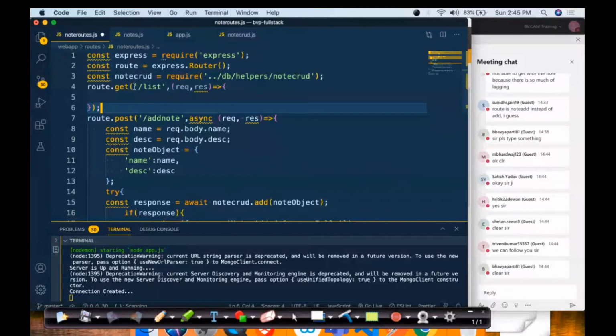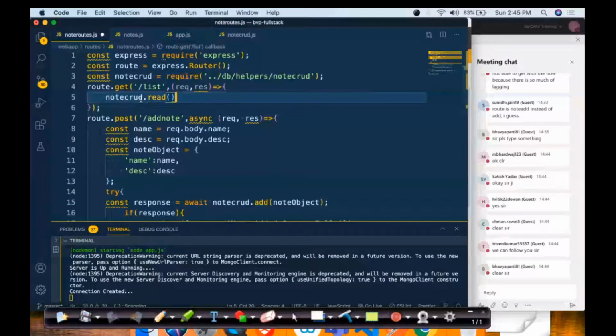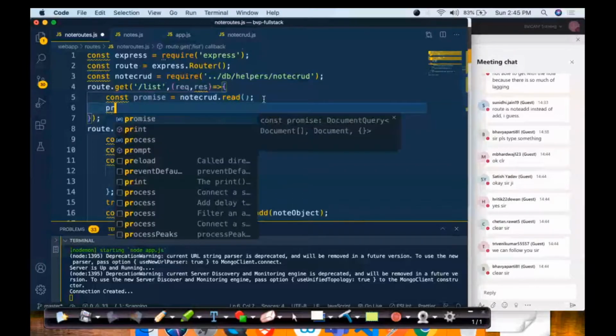Because we are getting all the records, we are going to call noteCrud.read. Read is the name of our method. And this read method is going to return what? It is going to return a promise. So inside the promise, you have all the data. So I will say promise.then, and you have the response. Whatever the response is that is coming, you actually send that response. So I will say response.json, send the response. Make sense? So whatever the response, res.